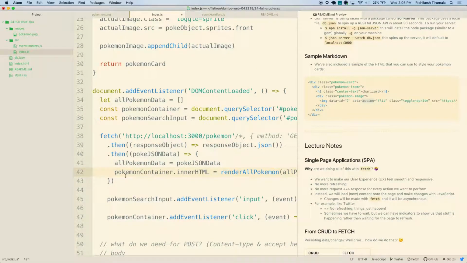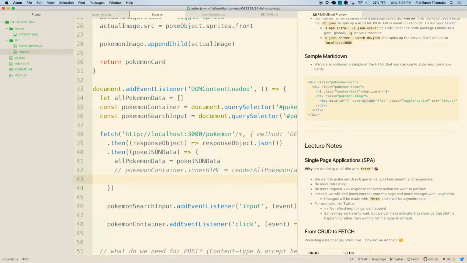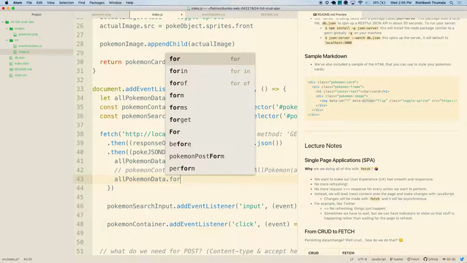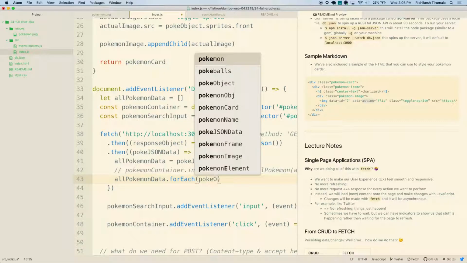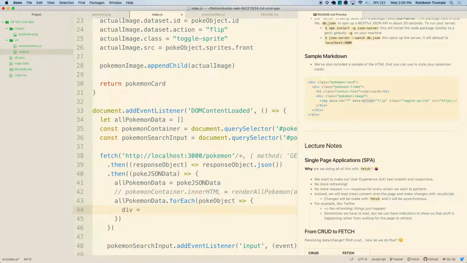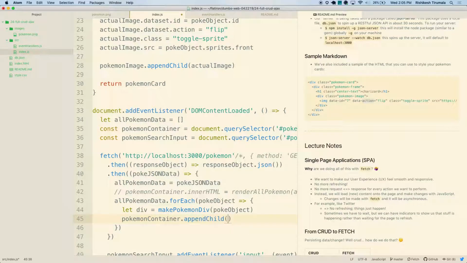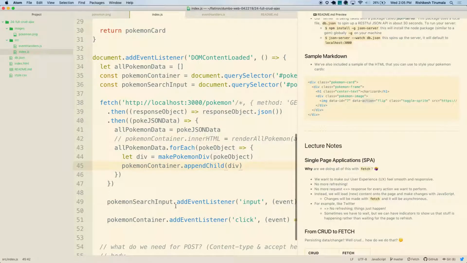So I'm going to go in here. I'm going to comment this out. We'll come back to this. So I go in and I say, okay, allPokemonData.map, or let's say forEach, and then for each Poke object, we will say let div equals makePokemonDiv for that Poke object. Then we'll say pokemonContainer.appendChild, and that will be the div. See how that looks.